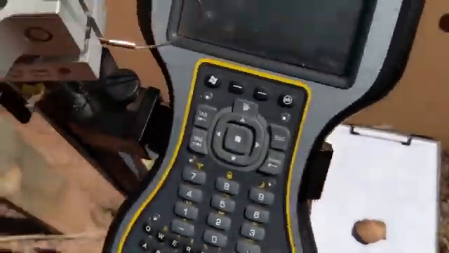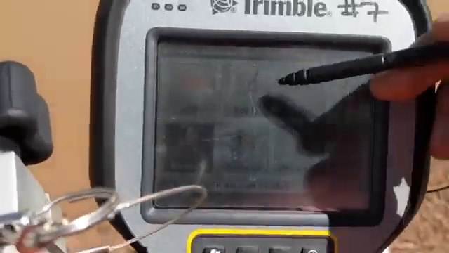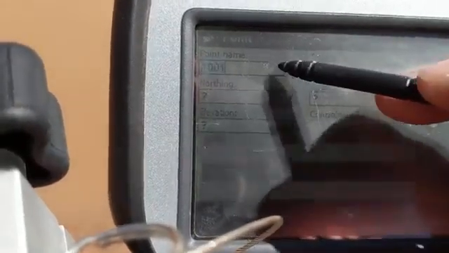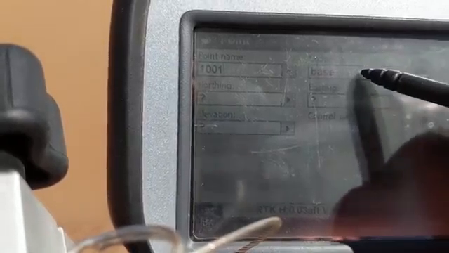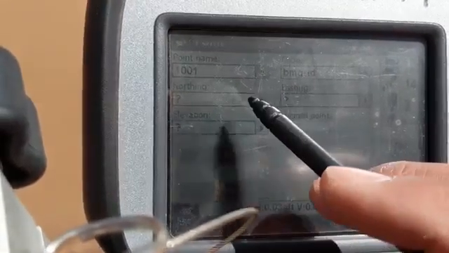So after you've got your base set up, you're going to go into key in, and go to points. The first point I'm going to enter is 1001, and it's going to be called BM, and this is what's called a grid coordinate. So just to remember it, name it BM grid, and then enter your northing.